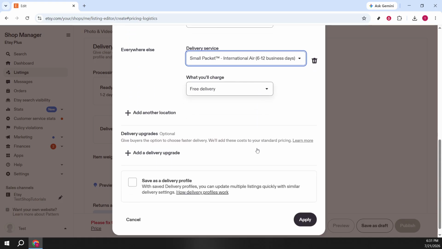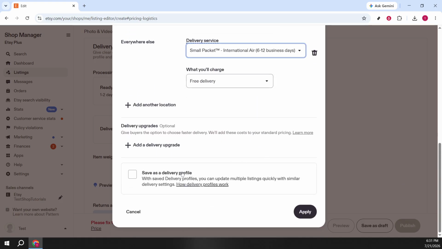That's it. Your listing now has clear, consistent shipping settings suitable for variable items, and you've got a reusable profile to keep future listings fast and accurate.